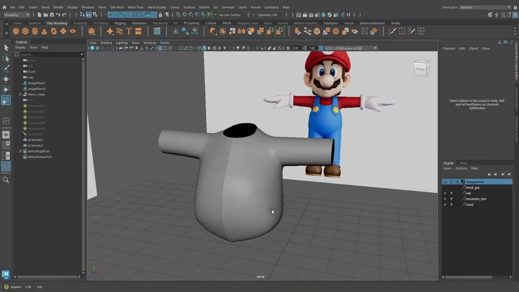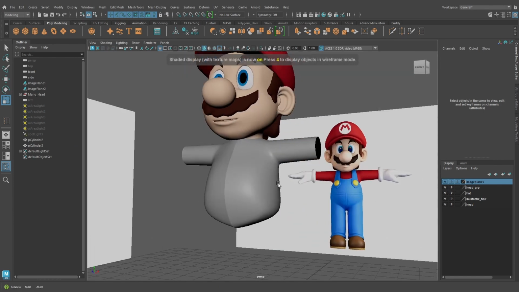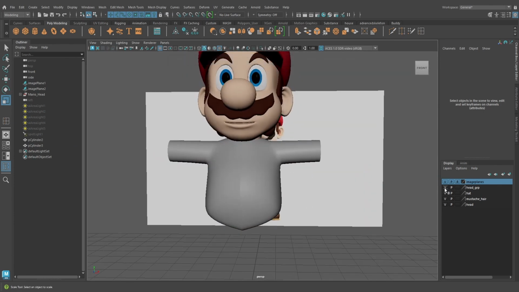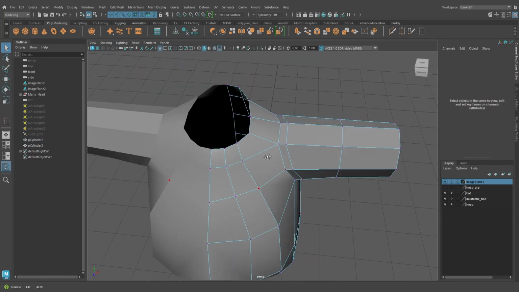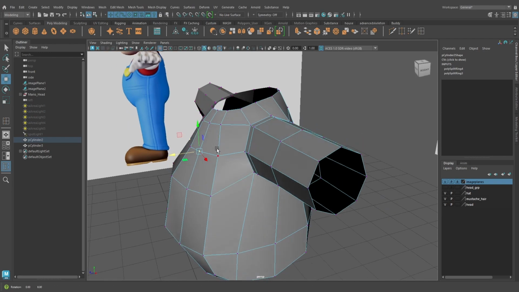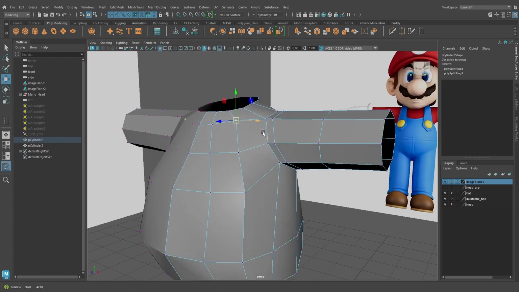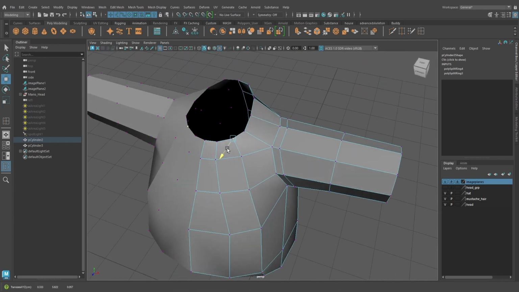Let's quickly turn on the visibility to Mario's head just to see what it would look like. Let's just keep on adjusting the vertices on the torso until it looks correct. Like the neck here, it probably needs to be a little more rounded.